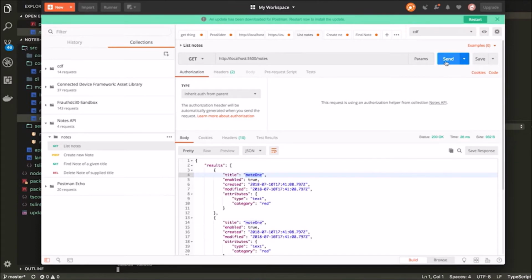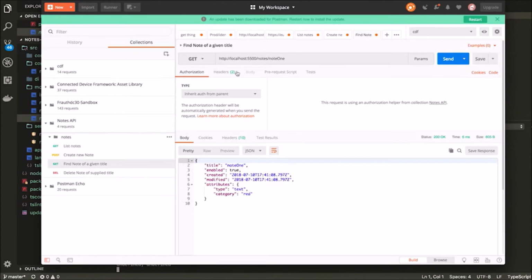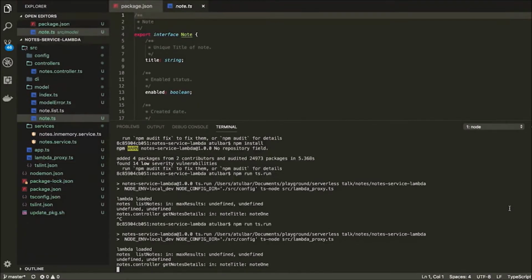First request I'm going to make is a list request for the notes that are there in the system, and I made a list request. And you can see over here I got a list of notes that are present in the system. Similarly, I can make a find request and find a note by its title, and we would get back a note over here. So this is the demo of our serverless application in action.